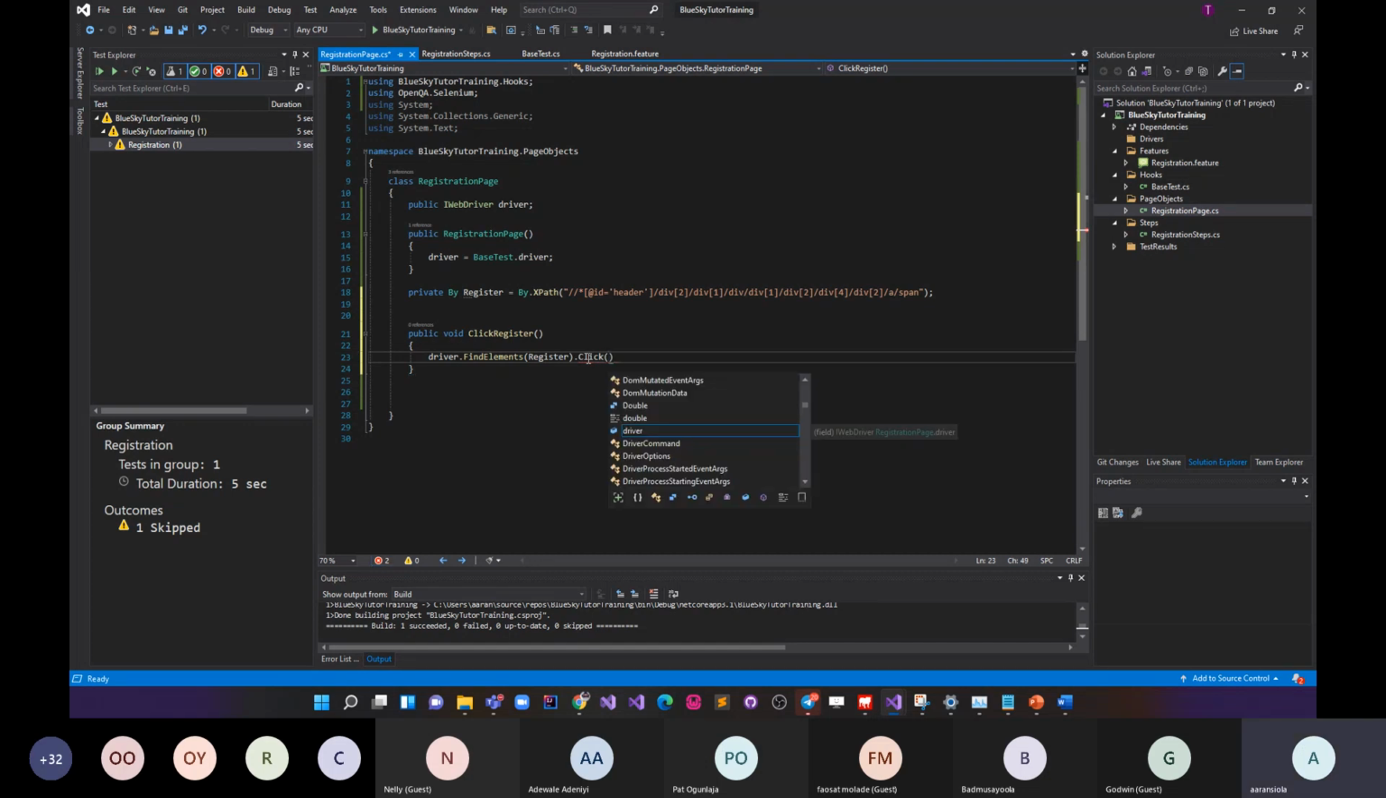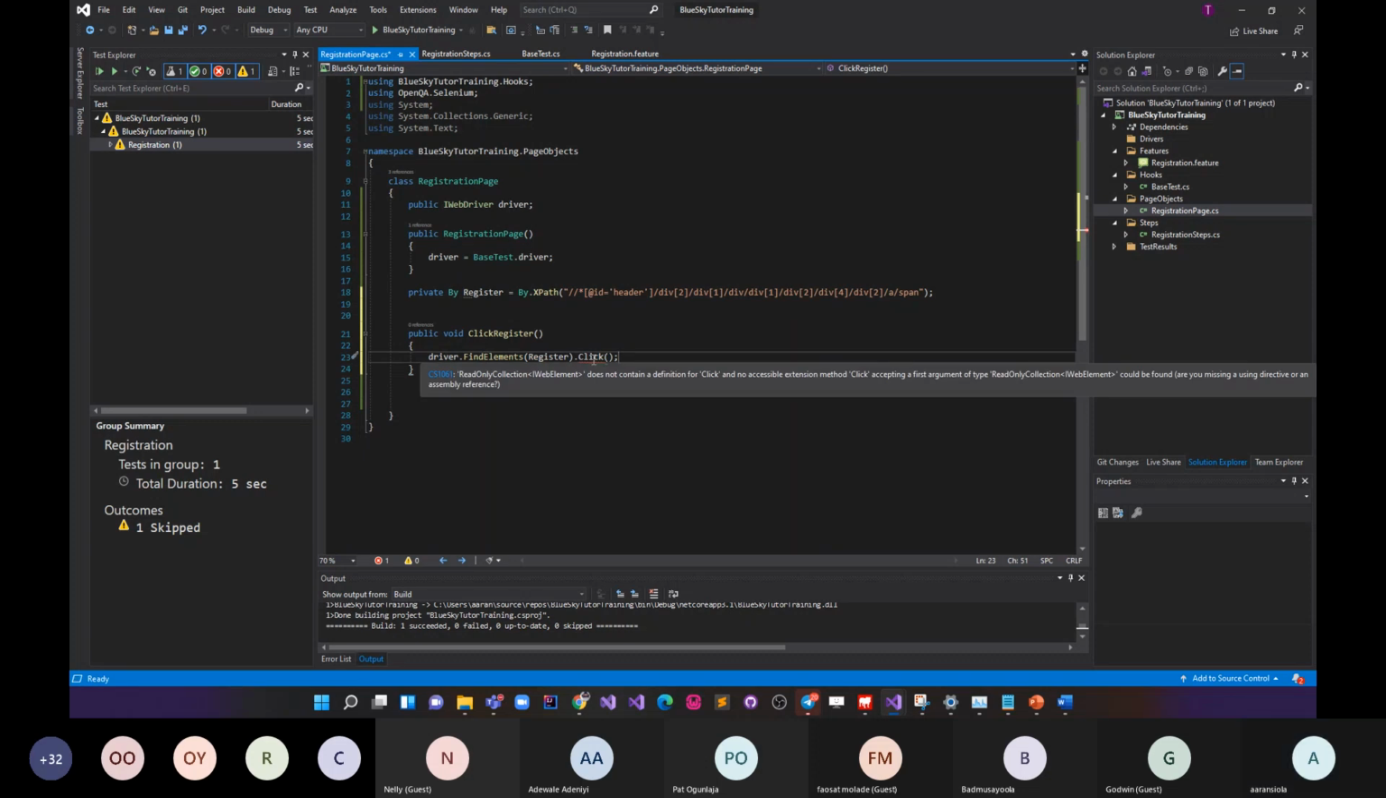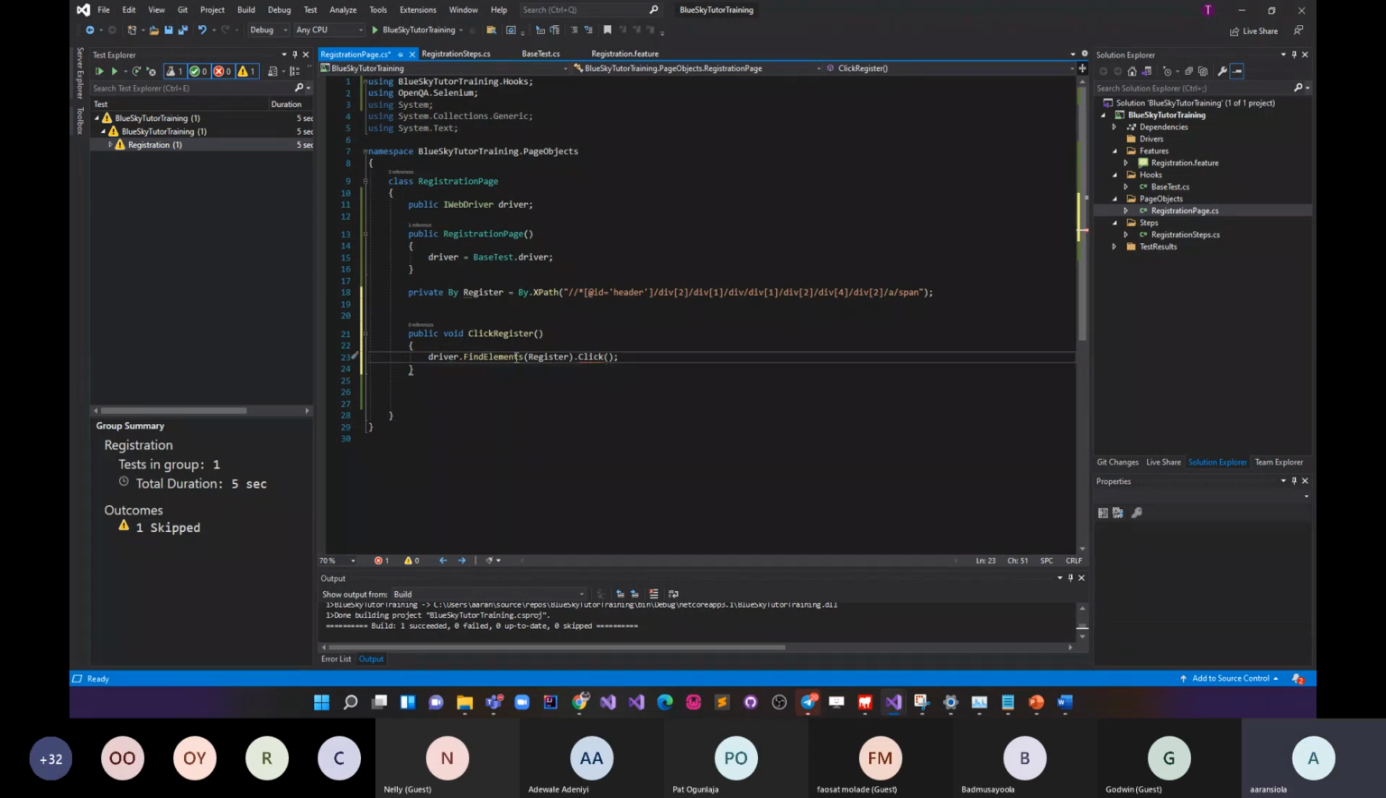We open and close our bracket, and we come out of the bracket and end it with a semicolon. Error: find element. Okay. So you can see previously it was throwing an error for me.